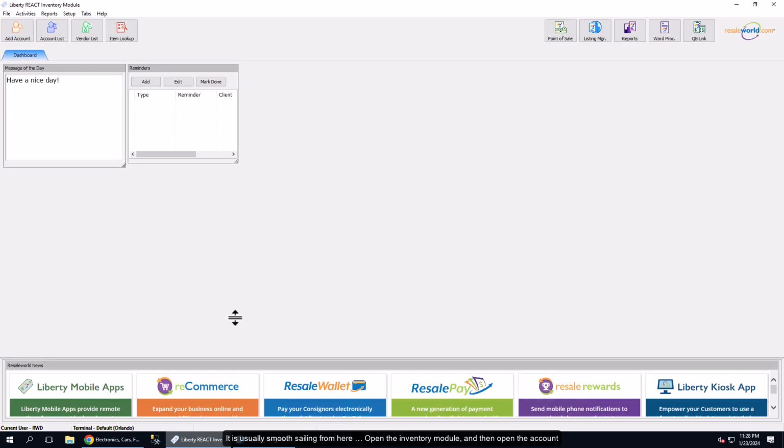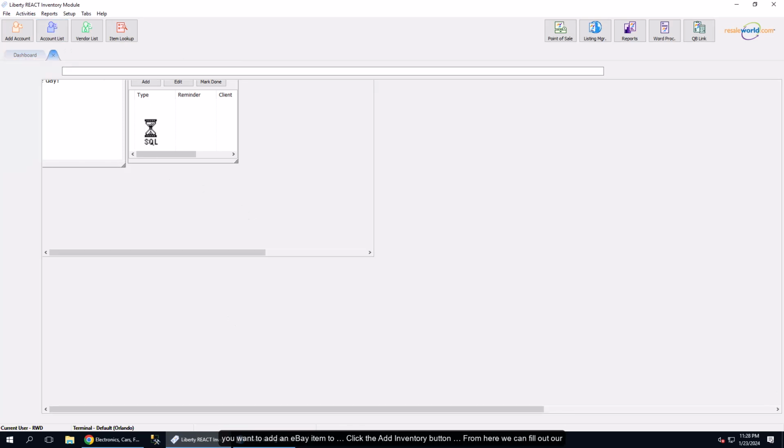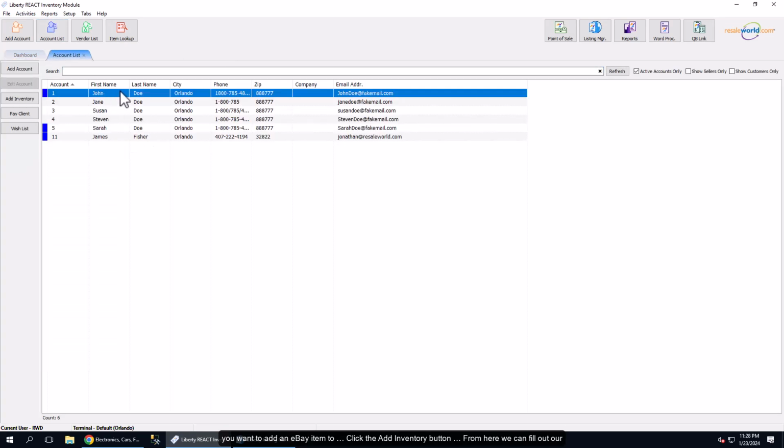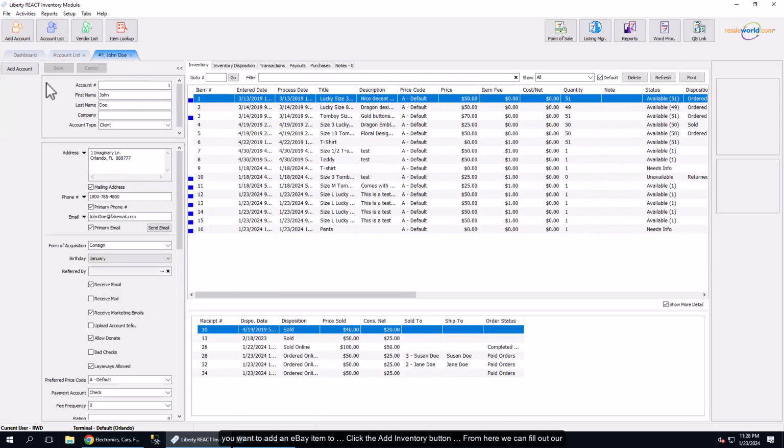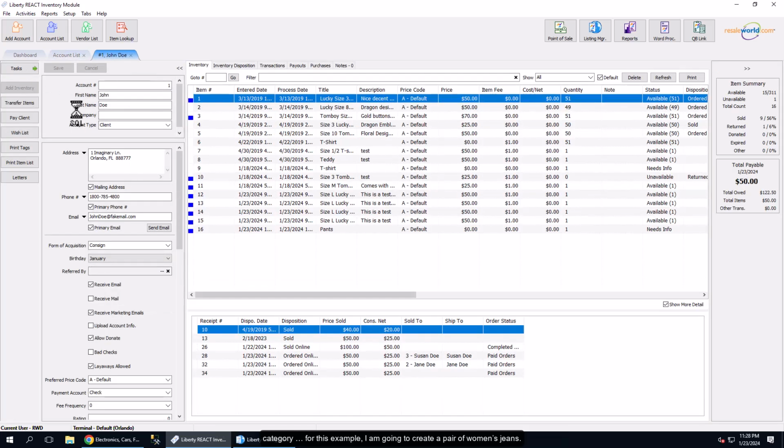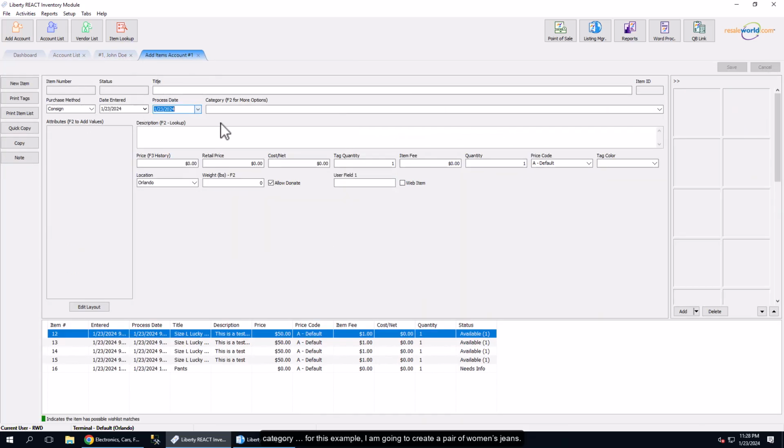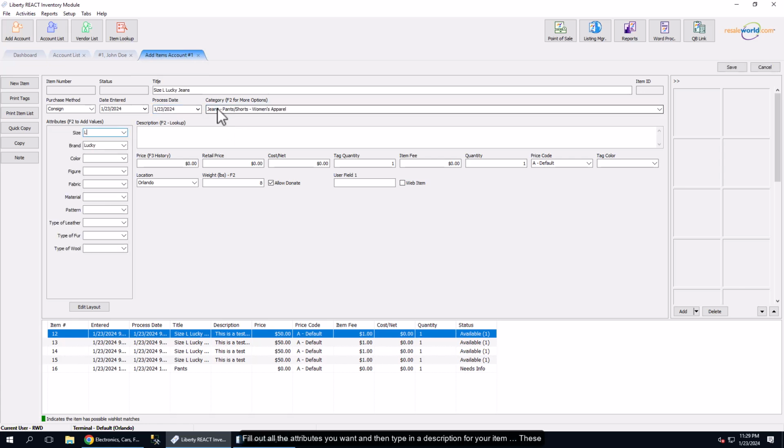Open the Inventory module and then open the account you want to add an eBay item to. Click the Add Inventory button. From here we can fill out our category. For this example, I am going to create a pair of women's jeans. Fill out all the attributes you want and then type in a description for your item. These attributes and description will also appear as part of the eBay listing and Shopify listing if you selected the option to do so.